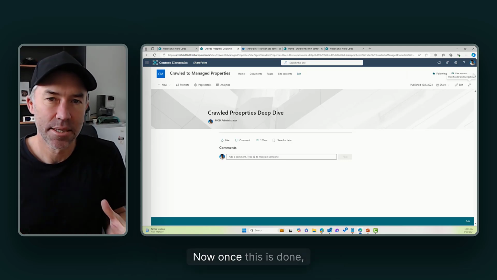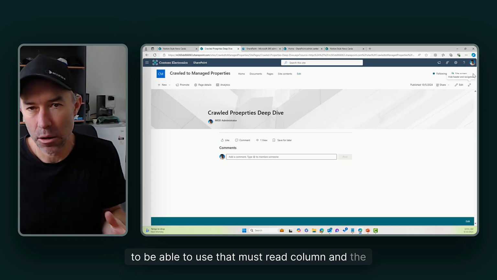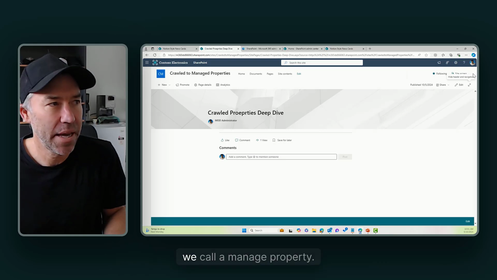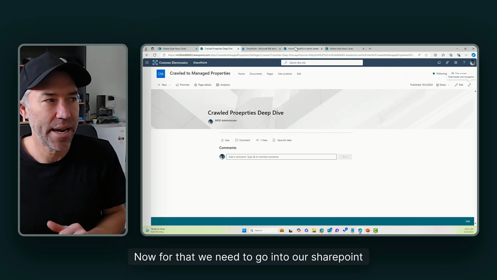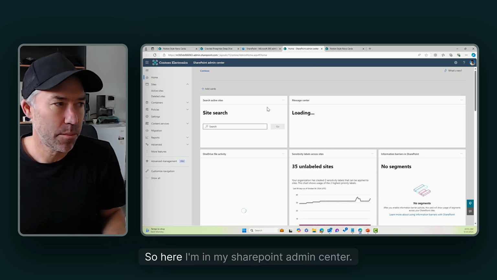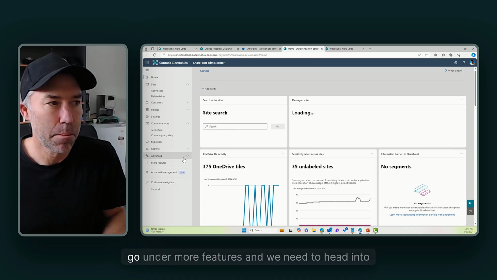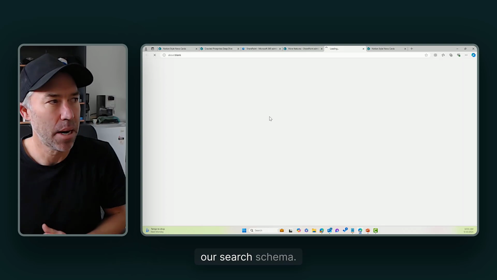Now, once this is done, to be able to use that must read column and the values, we need to map that crawled property to what we call a managed property. For that, we need to go into our SharePoint Admin Center. So here I'm in my SharePoint Admin Center. I'm going to go under More Features, and we need to head into our search schema.